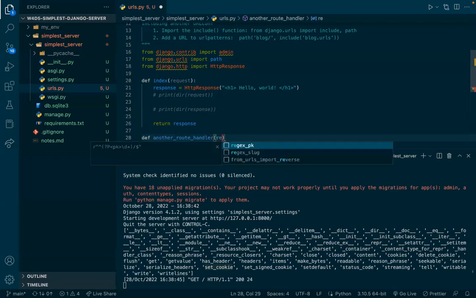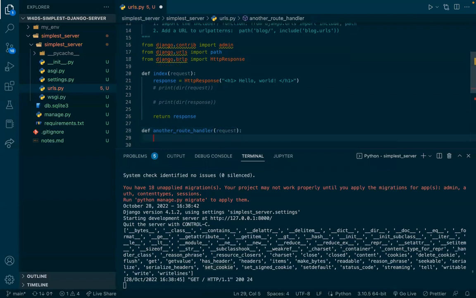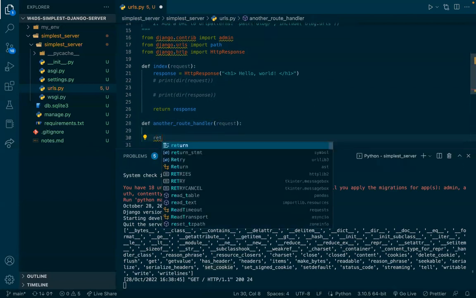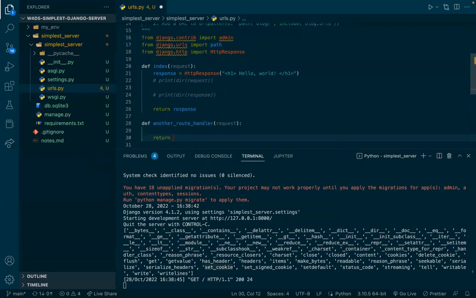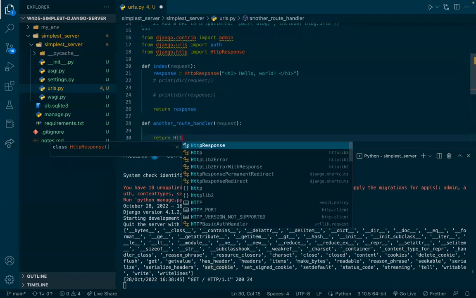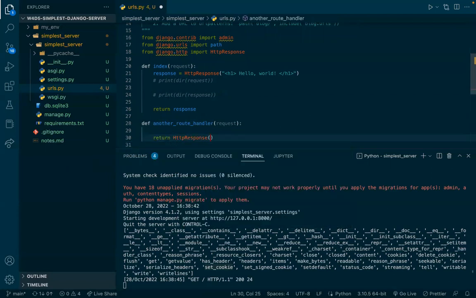And these will always take the request in because they are handling our HTTP requests. And then say we're going to return something here. Return another HTTP response saying something else.